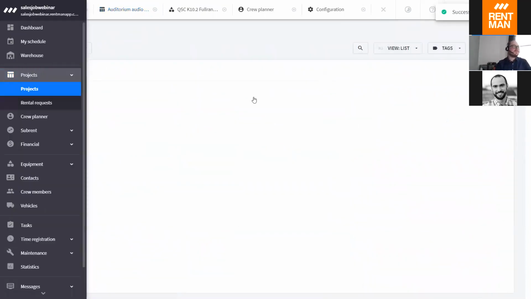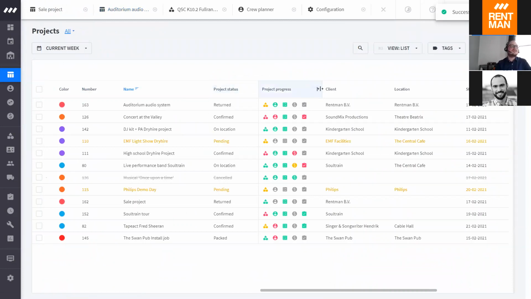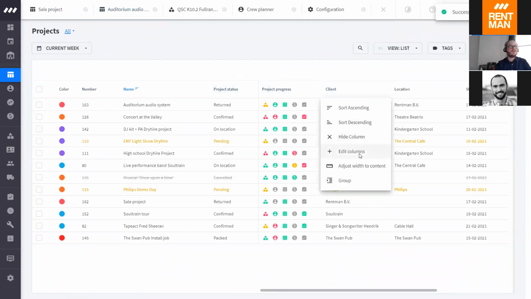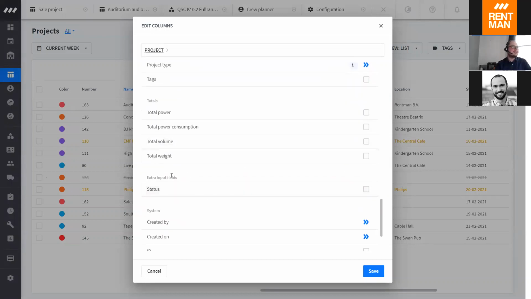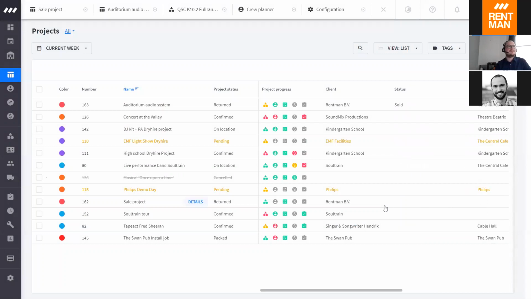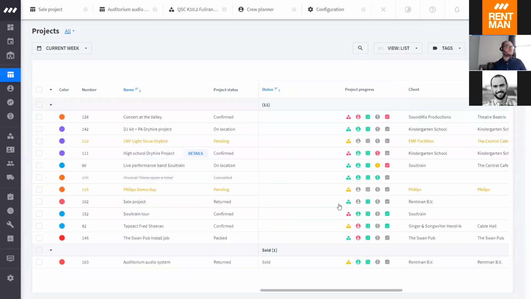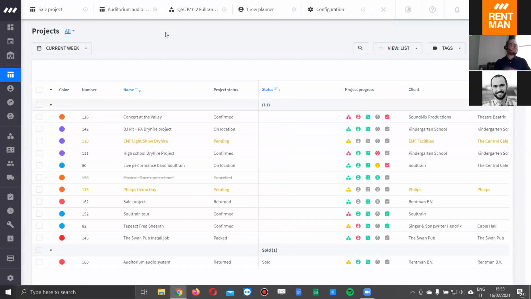Once this is inserted, what we can do is add this to our overview, for example. I can add a column and go down to the extra input fields section. I can add this one, which currently is the only project that has one, but let's pretend there's more. I can also then group by this. So I can see all the projects that have this status and all the projects that have different statuses according to this extra input field that I made. So this would be one way of handling this.